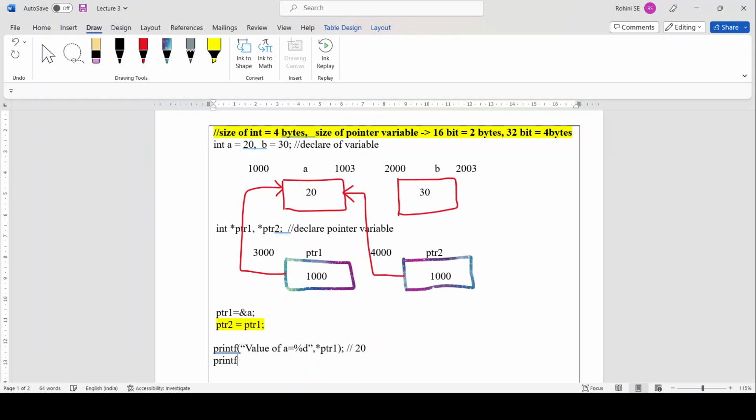Then I'll use printf value of A is equal to percentage %d, star of PTR2. So what is the output I'll get? PTR1 and PTR2. What is PTR2 value? It is 1000. Okay, so it is pointing to A. What is the value at that address 1000? It is 20. So I'll get the answer 20 here. So here too I'll get the answer as 20. You understood? So this particular statement is legal.